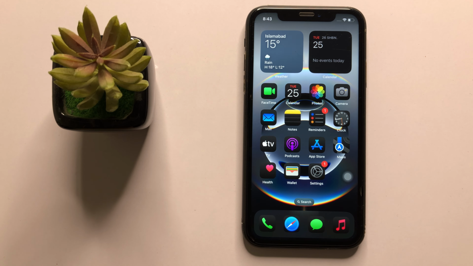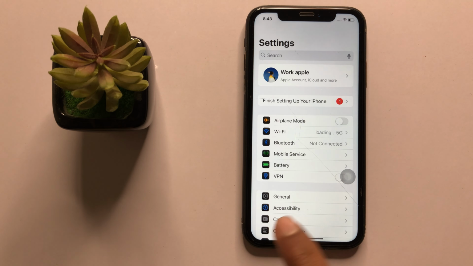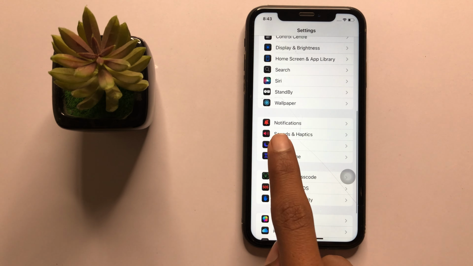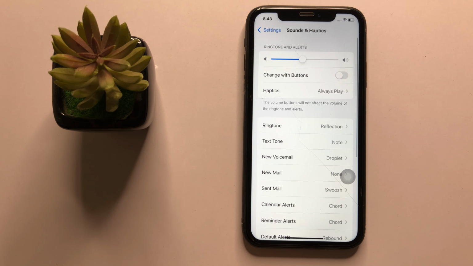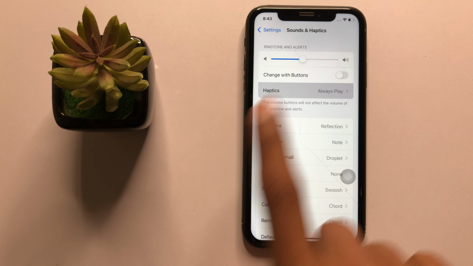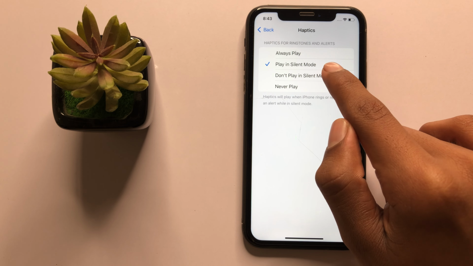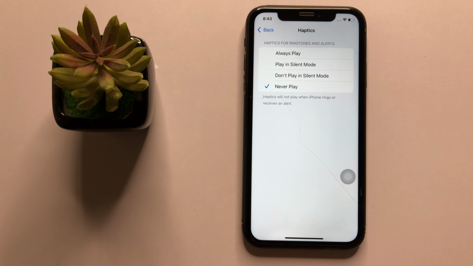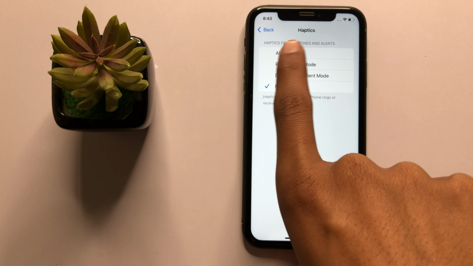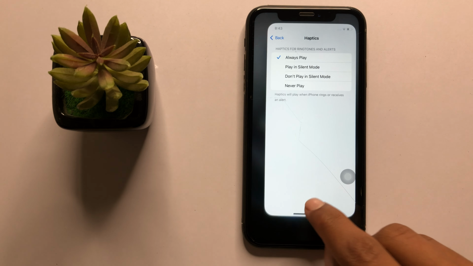If it is still not working, then open settings and then again click on sounds and haptics, and here you can see the option haptics. Now click on it. If you selected play in silent mode, don't play in silent mode, or never play, then select only always play. After selecting always play, your problem will be fixed.